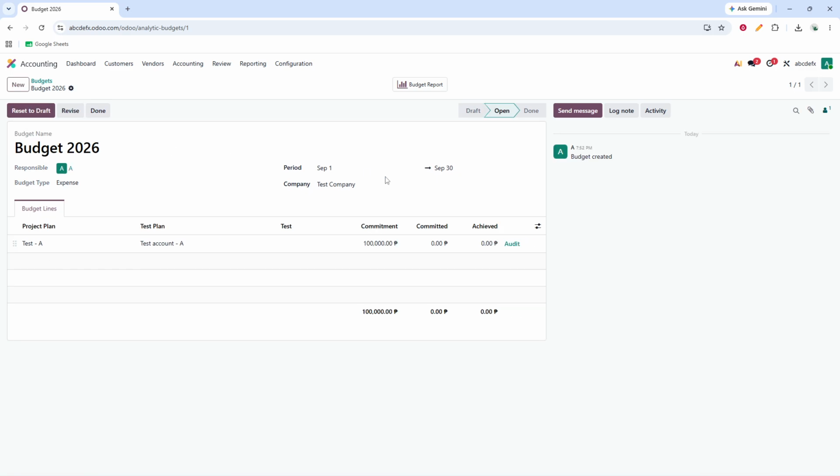At this point, the budget becomes active and ready for tracking. To monitor results, use the budget report. This allows you to compare budgeted amounts against actual performance, making it easier to spot overspending or stay aligned with financial goals. Finally, when the budget period is complete, mark the budget as done. This closes the process and helps keep your budget records organized.